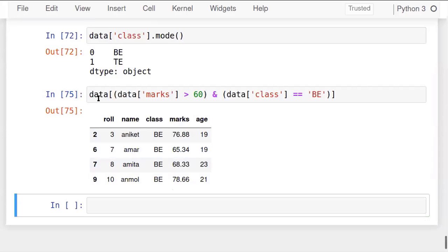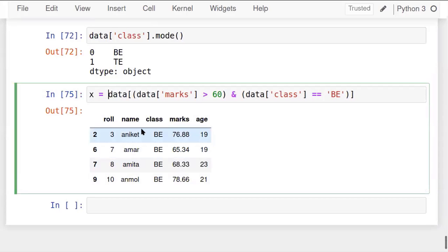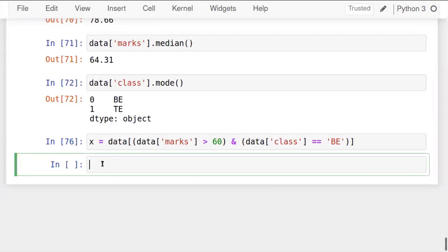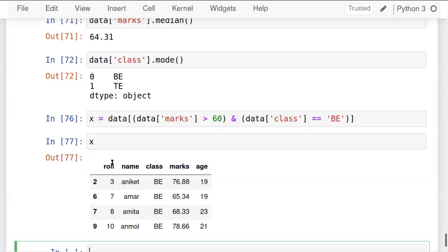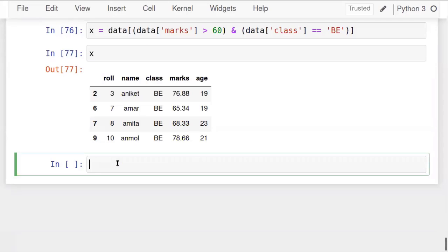We can save that. So I'll just save that in another variable called X. So you have saved that extracted data into variable X. Okay. And now if you print X, it is a data frame again. X can be printed. You can see this in this way.